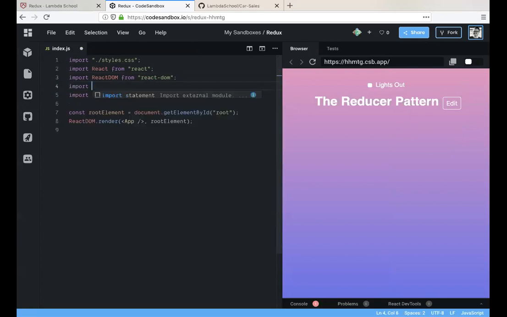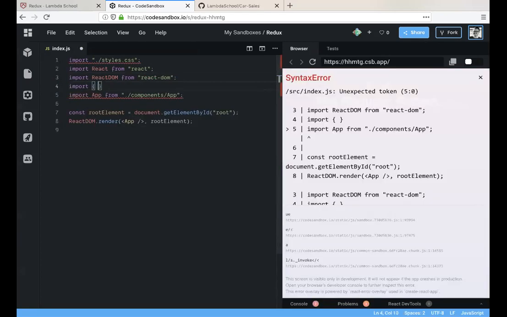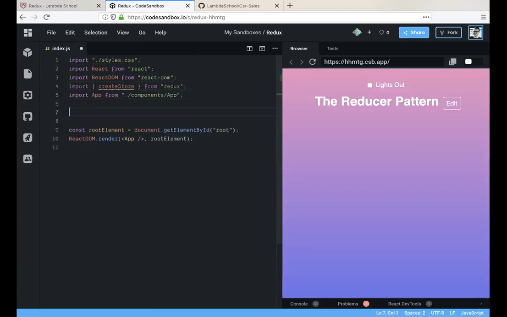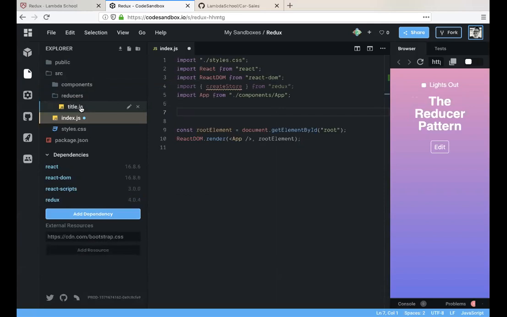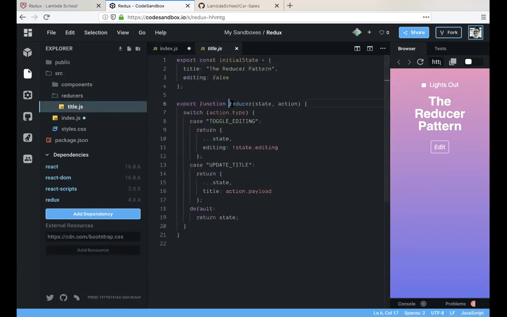So let's import something called createStore from Redux. This is going to allow us to create a global store that's hooked up to our reducers. So if you remember, we created our reducers in this reducers folder, and then we had a title reducer. It's just exporting our reducer function, and it's got some initial state that it's exporting as well.